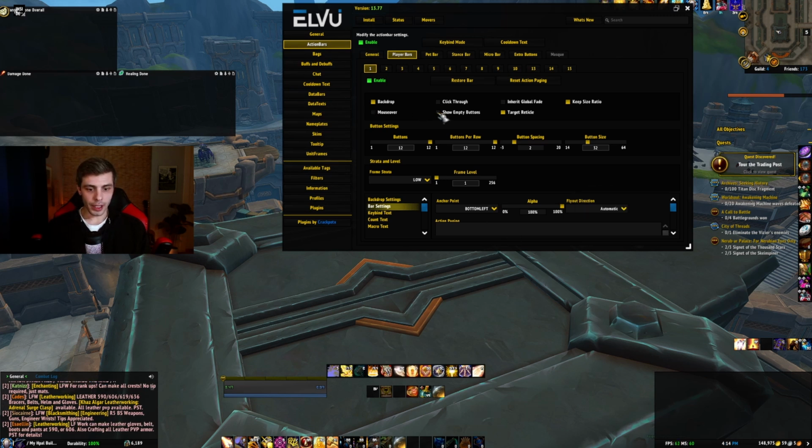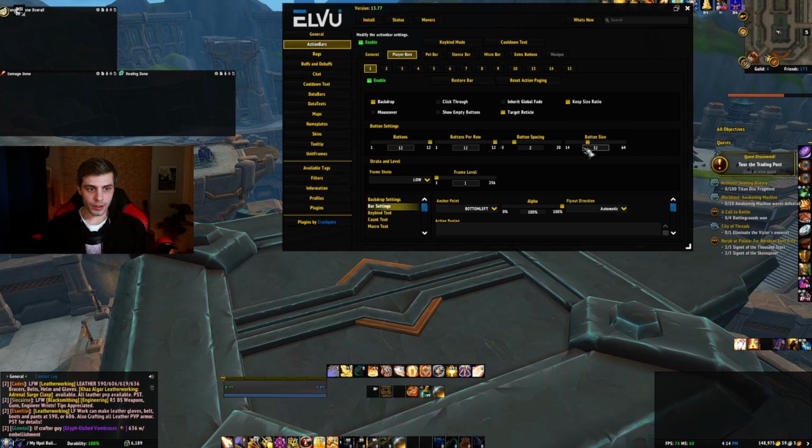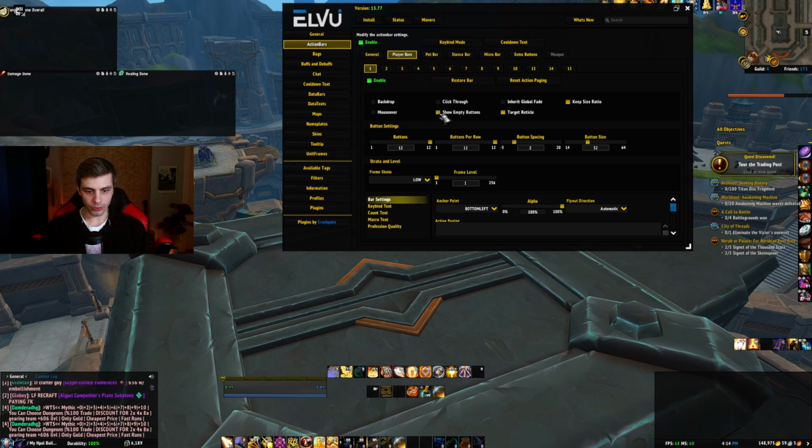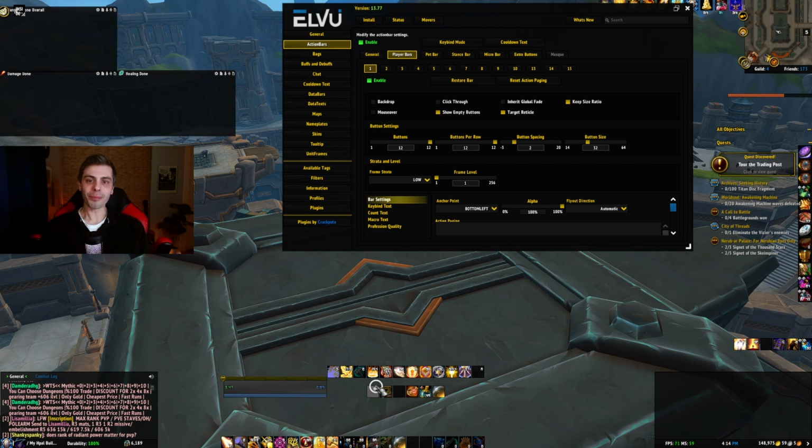Then you have things like show empty buttons. So let's just say I took off this, all right? So if I turn off the backdrop and I remove the show buttons, you can see it disappears entirely. So I like to have that on personally. That's just me. I think it looks a little weird when you don't have the perfect amount of abilities to fit all your bars, and then you have these weird kind of gaps where you're just missing things. I think it looks a little jarring.